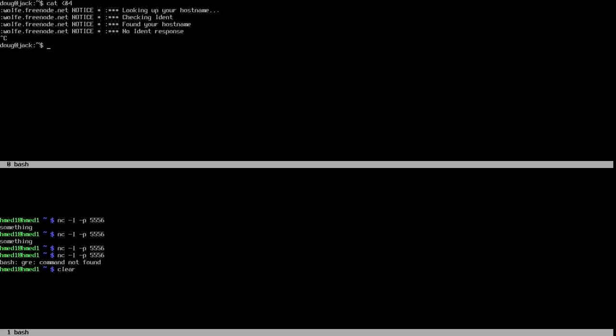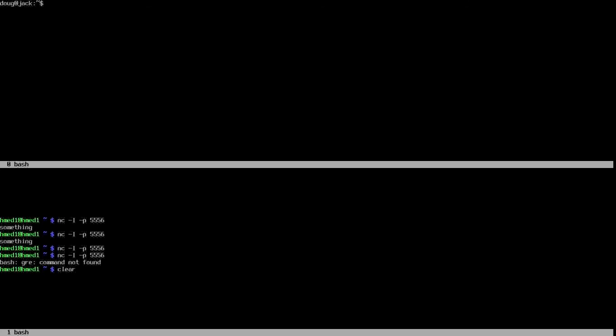Now, when I hit Control C, it doesn't kill the connection, it just exits what I'm doing. If Freenode was to say something back to us, and we catted out our file descriptor again, you can see here, this is what it sent back.